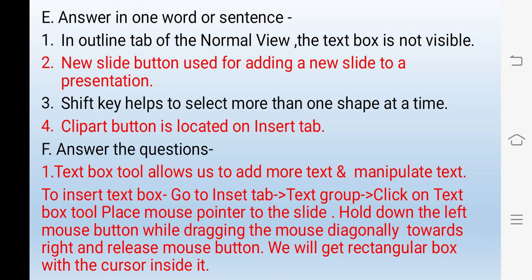And to insert the text box, first we just go to the insert tab, text box group, and we will click on the text box tool. Now we will just place the mouse pointer on the slide. We will hold down the left mouse button while dragging the mouse diagonally towards the right side, and after that we will release the mouse button. We will get a rectangular box with the cursor inside it, and now we can type our text.